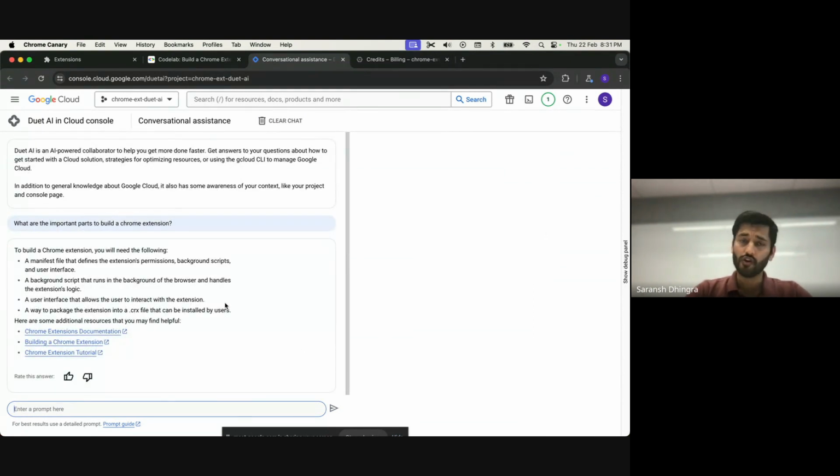I encourage you to follow along in another tab, or you can just see what my responses are here. So Duet's response: to build a Chrome extension, you will need the following: a manifest file that defines extensions, permissions, background scripts, another detail about background script, a user interface, and a way to package. Very important and very useful information.